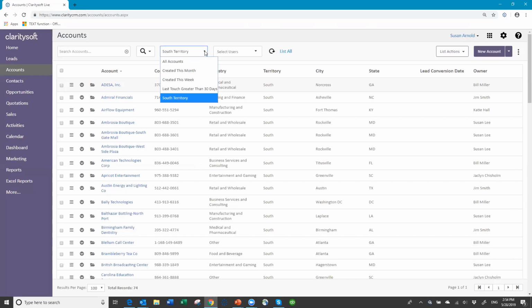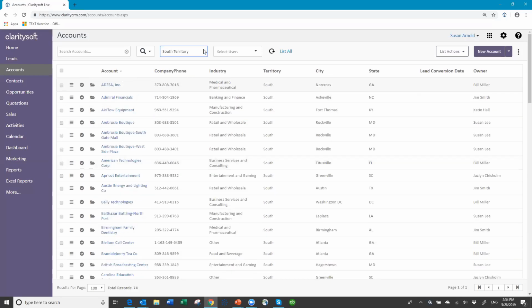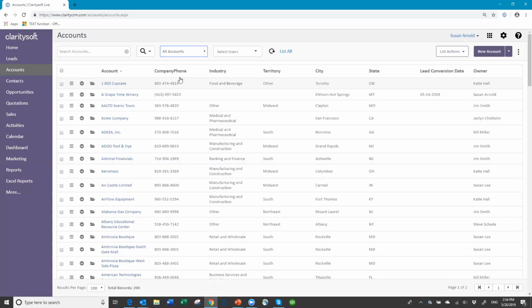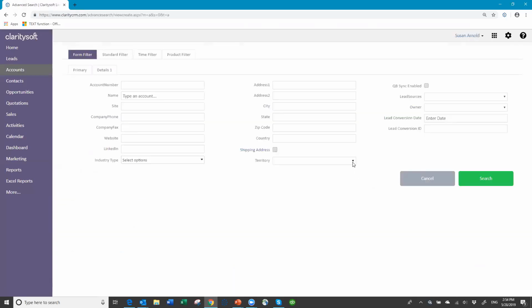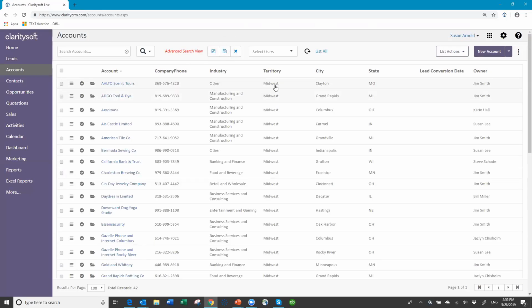So I can go here and choose all accounts, which takes me back to all the accounts, which is 200, or I can very quickly say, let me see my South territory. Boom, done. So these views allow you to create different lists or views, filters, all mean the same thing, and save them. So if I wanted to do another one, I can go to Advanced Search. I'll choose a different territory. So maybe I want to do Midwest. And I get all the Midwest. I have 42 of them.